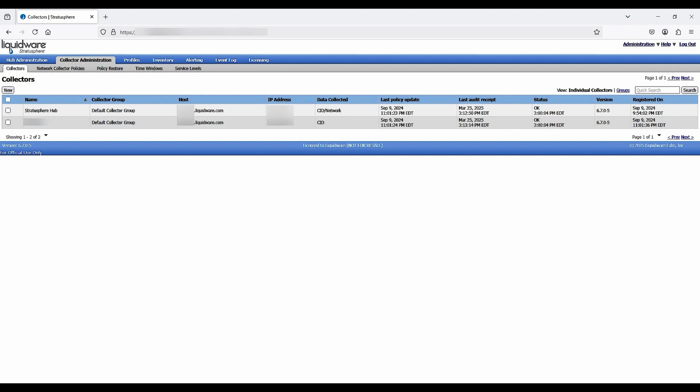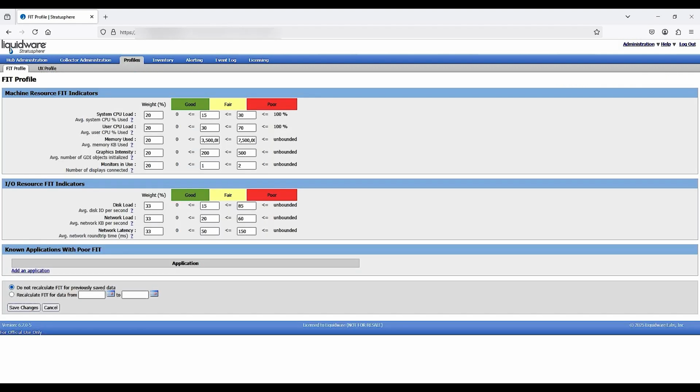Collector administration is used to manage the Stratusphere collectors. These are small machines that accept the data uploaded from the agents to take the load off of the hub. In this tab, you can see the status of each collector, move them to different groups for agent routing purposes, and upgrade the collectors. The Profiles tab is used to control the ranking of users and machines.